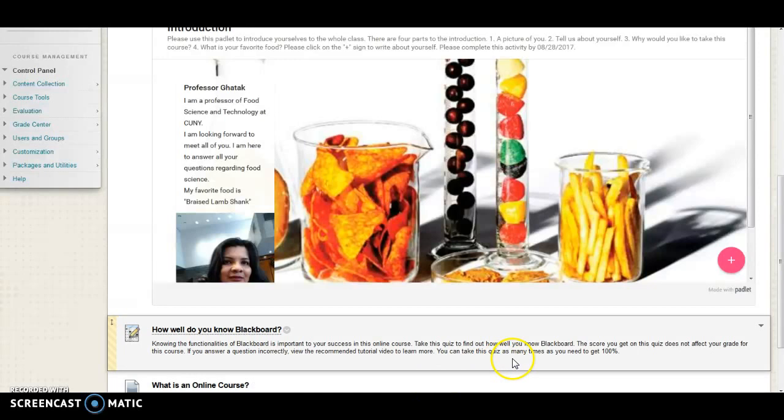This particular quiz you can take as many times as you like, and it will help you get used to the different formats and styles, what you have to do to submit an assignment, and how you have to take a test in Blackboard. I strongly recommend you take this quiz as many times as possible, because this will help you to navigate through the course and submit assignments as smoothly as possible.